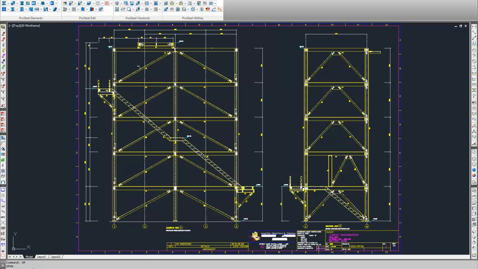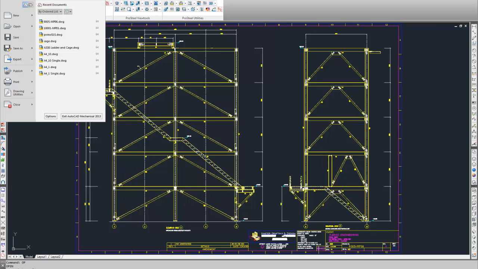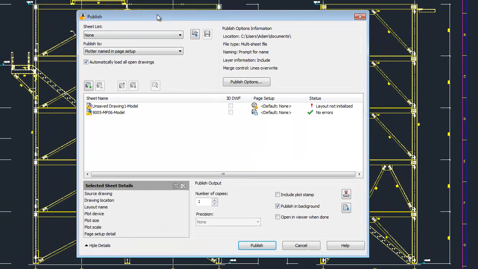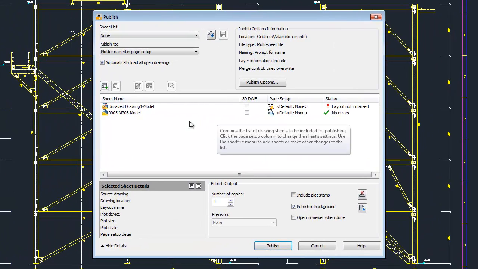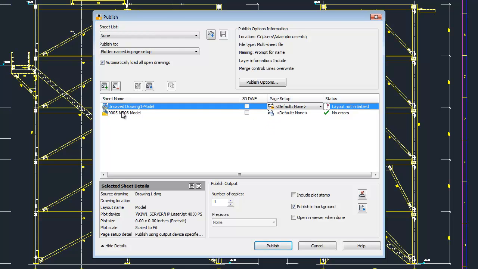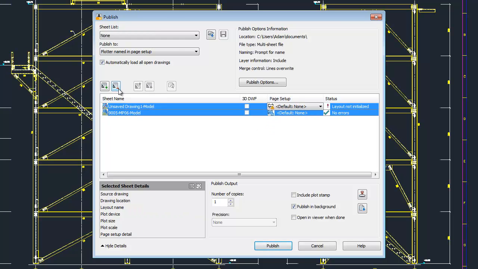Now from there, we can come up to the AutoCAD button, Publish. Now this is the Publish environment. So the first things you'll see here is that we have the sheet model and the sheet layout, because that's effectively what's open here. So I want to close those down. So select those and remove them.